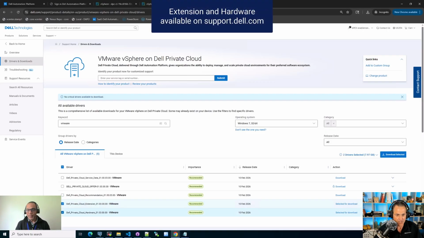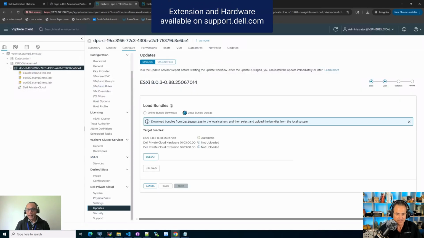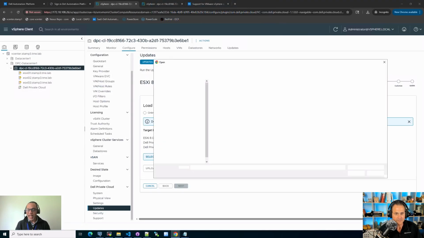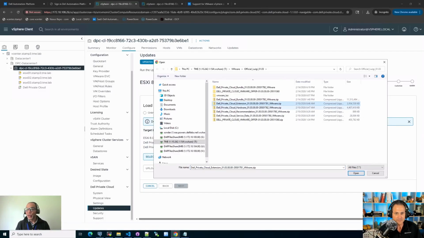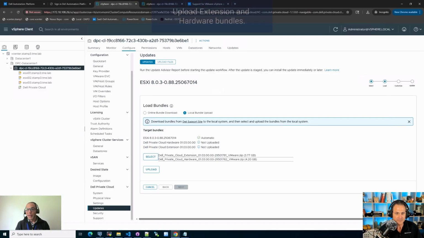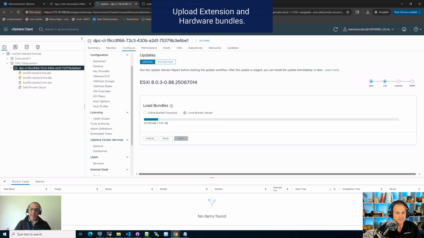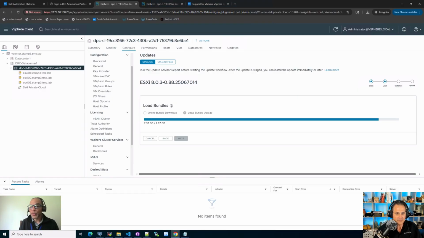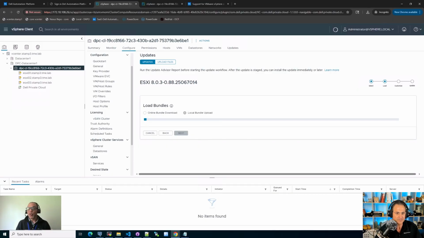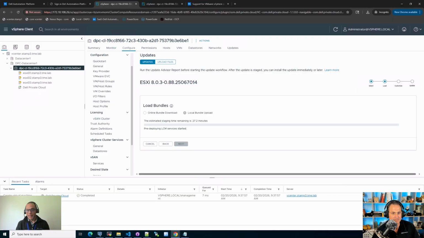Check the extension and the hardware and pull them down. Then we're going to select those files from wherever you downloaded them to. We're going to select them both, and we're going to upload them. When it goes through that upload, it's going to upload the files, then it's going to stage the files, and it's going to start to ask you some more questions as to how you want to proceed. It takes a snapshot of the environment.